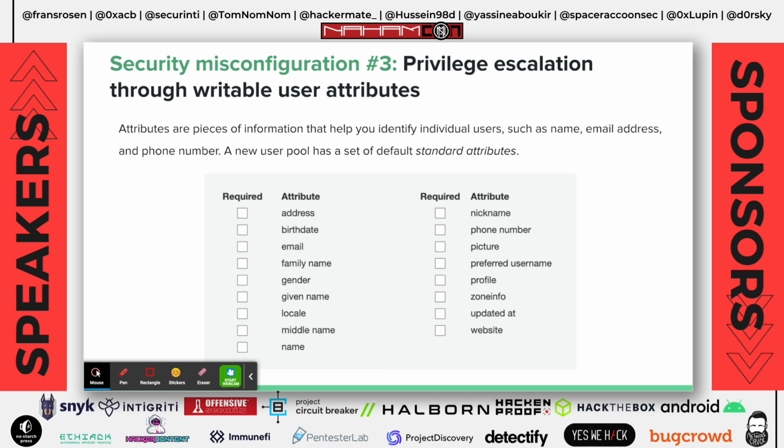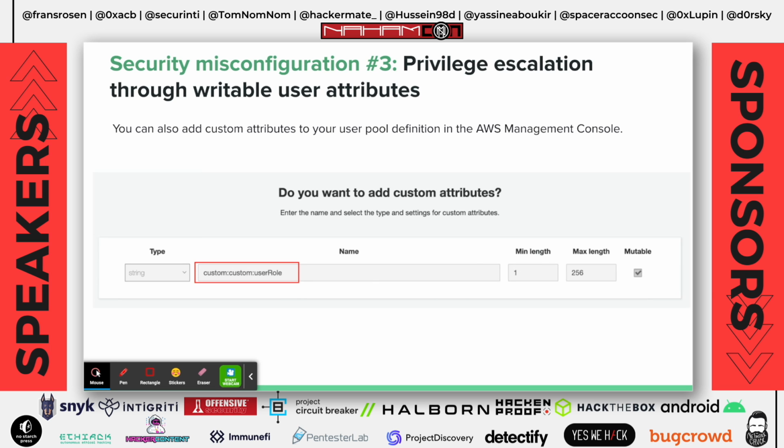These are supported by default, and these attributes are usually writable, which means that the user can update them at any given time. However, the developer has the ability to create custom user attributes, as you can see here. You can create custom attributes like the user role. It's a custom attribute that I'm creating here in the screenshot to store the role and level of access of the user, which they are supposed to have.